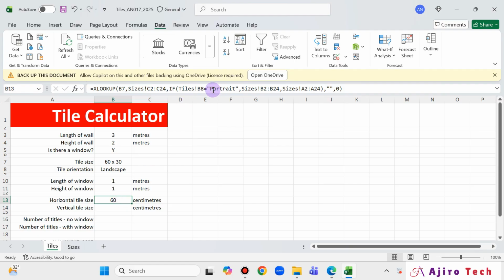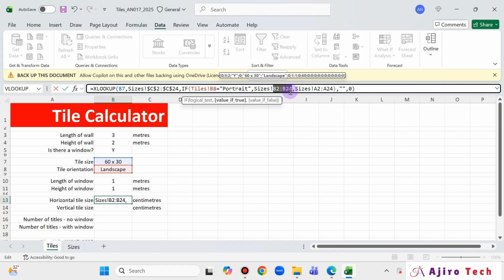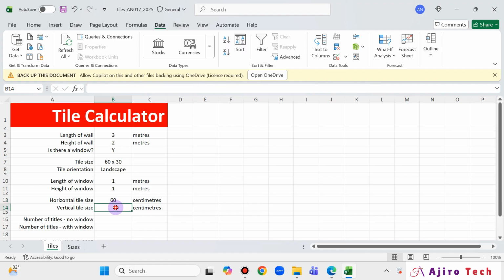The one way could be, we could say, okay, for the vertical, if this is equals to landscape, leave it the way it is. Right? Leave it the way it is. And then it will do what? An opposite. Now, let me do this. Let me make this absolute. Fn plus F4, because this is a range from a lookup, F4.